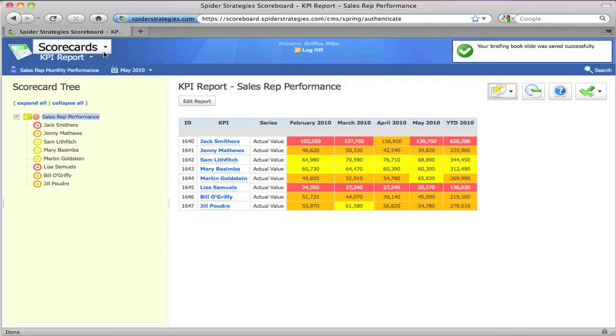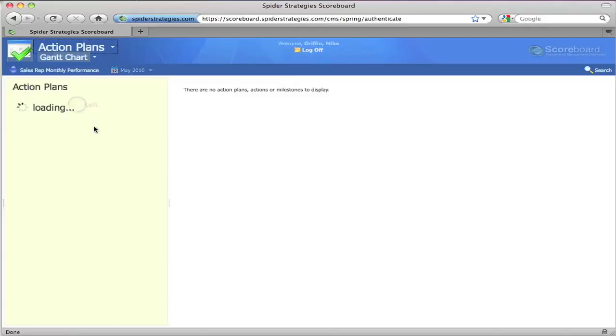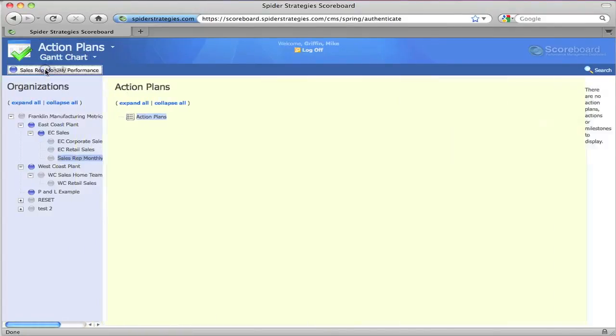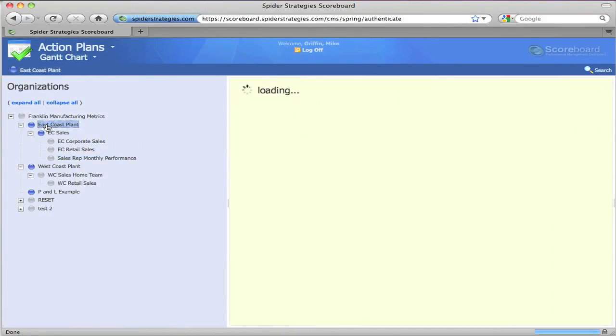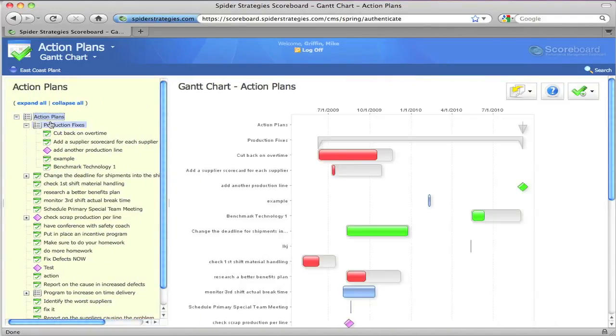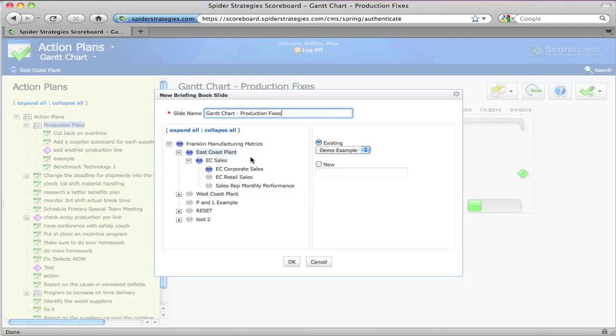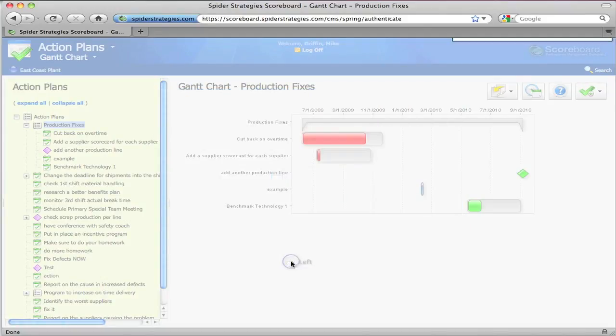I can send an action plan. There are no action plans for this group. I can go into my action plan, I can look at production fixes, and I can send that to a briefing book. As you can see, it is not difficult to build briefing books.